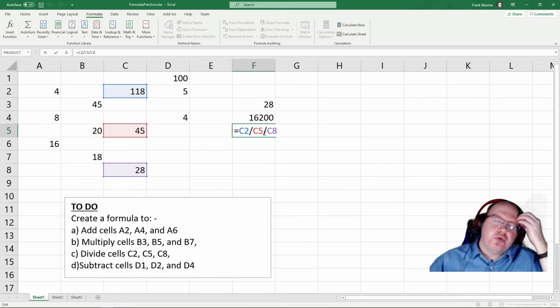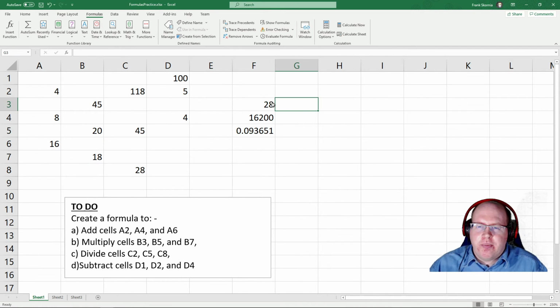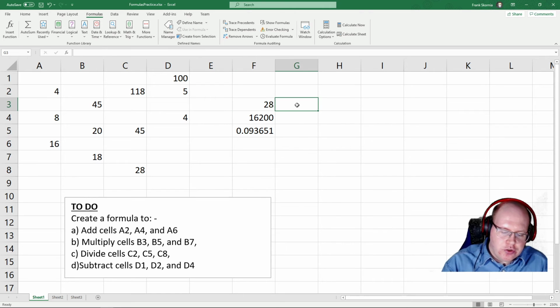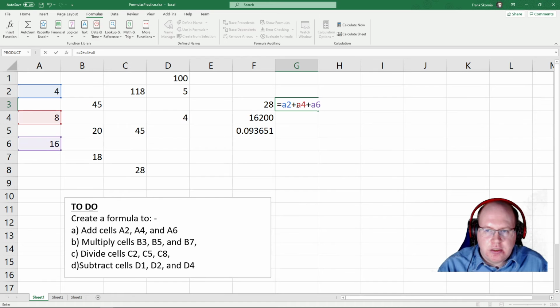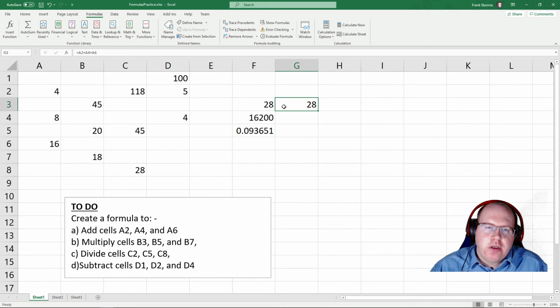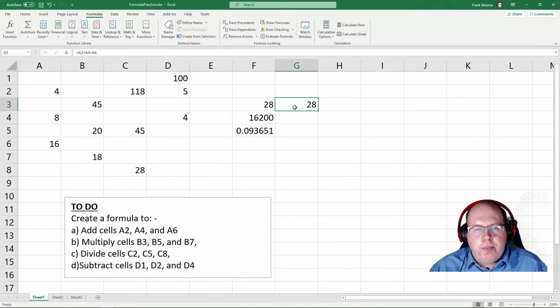You can also do this with sums and products. For example, my sum here of A2, A4, I can do A2 plus A4 plus A6, enter, and it's still going to do the math. It's just that sum has been the classic formula that you use for doing addition in Excel, and if you use the sum, it allows Excel to use some different tools and know better what that number is rather than just a mathematical thing.